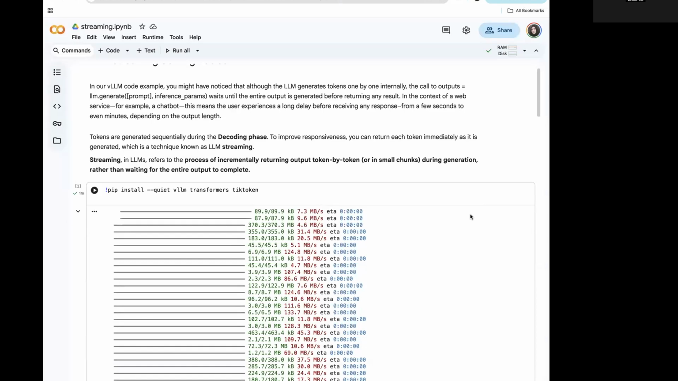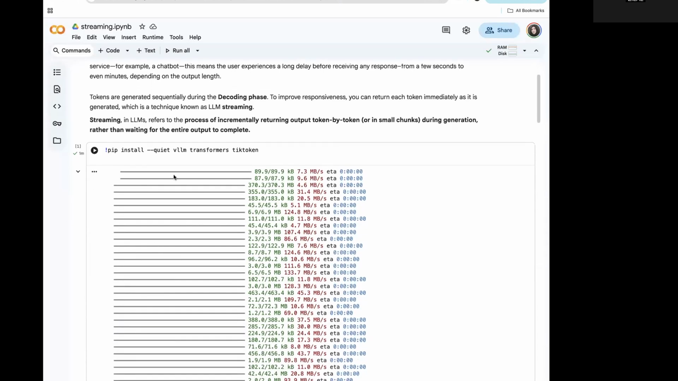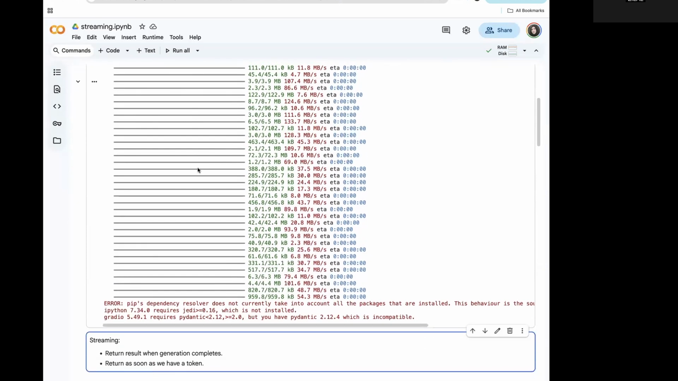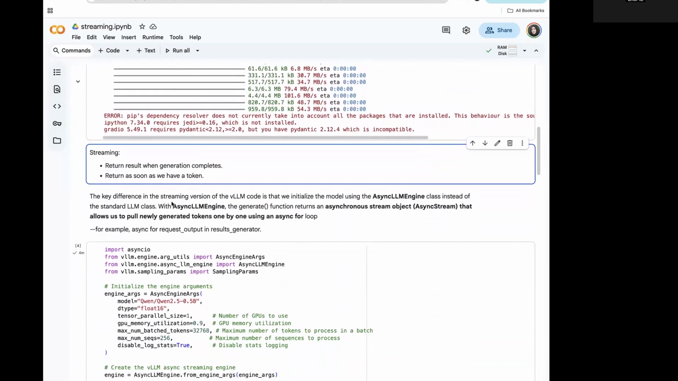Now let's have a look at how we can apply the streaming technique. This is the necessary library. For example, we need vllm and transformers. So streaming contains two steps: return the result when generation completes, and return as soon as we have a token.